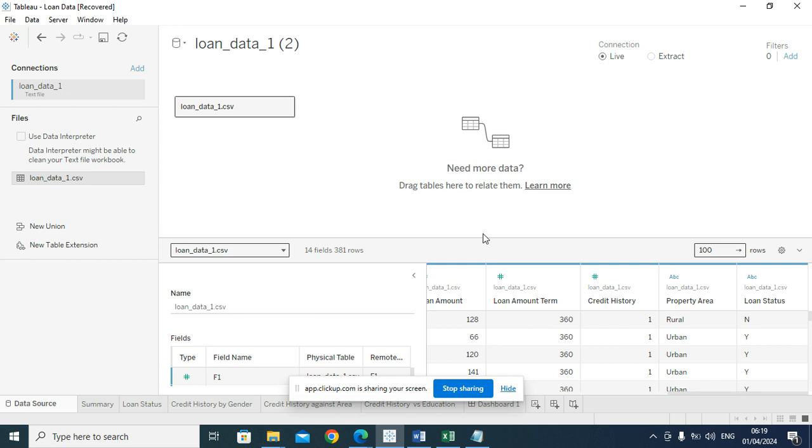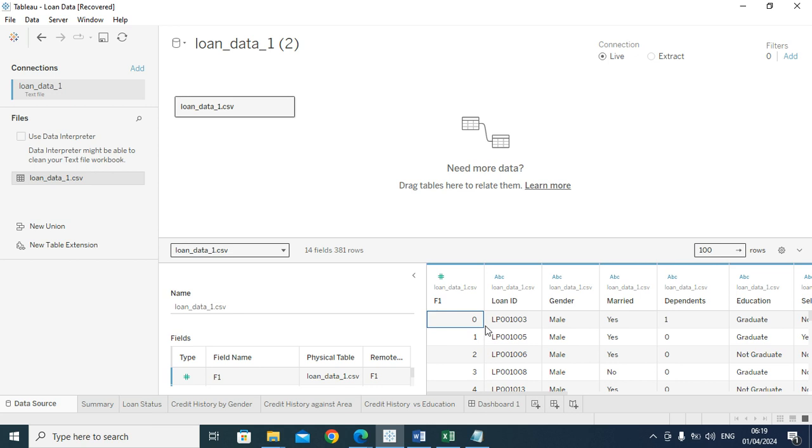I had lots of questions earlier when starting: to find out how many of the loan applicants have a loan status of no or yes. Do they stay in rural areas or urban areas? What is their credit history? You see, some have a zero, some have a one. I also wanted to find out what gender takes the most loans. Are they male or female? Are they married, not married? How many dependents do they have?